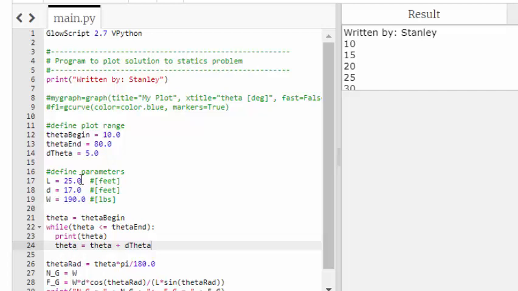When I said L is 25, I took that number 25 and assigned it to L, right? So in computer programming, the equal sign is an assignment. Here I'm assigning a new number, 15, to the variable theta. So now theta becomes 15. And 15 is still less than 80, so it prints out the 15. And then it adds 5 to the 15 to get 20. It puts 20 inside theta. And since 20 is still less than or equal to 80, it prints out the 20. And then it keeps on going.